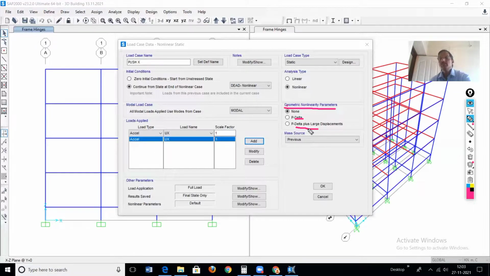Normally, if the building is subjected to vertical acceleration, or the structure is subjected to ground motion in an oblique direction, if some abnormal case is there, then go for the third option, P delta plus large deformations. But in the normal condition, the second option is also suitable. It is P delta. Then in the load application, we'll go for the bottom column load application.